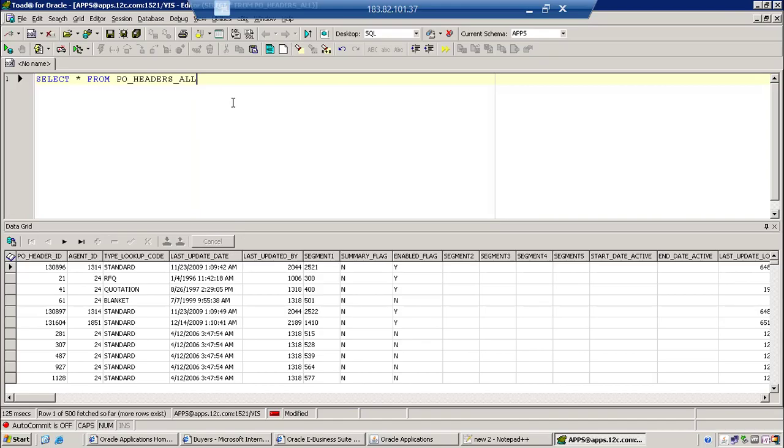This table contains the purchase orders. I wanted to know the purchase orders which were created recently. So we'll write a query: order by creation date, descending order. If you go with ascending order, the system will show you the previous records first, but I want the descending order. So we go for the order by clause, order by creation date in descending order. That's what I'm going to do.